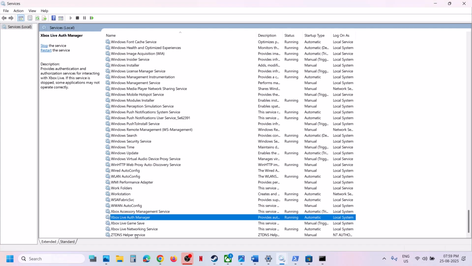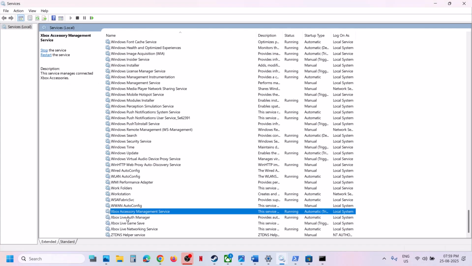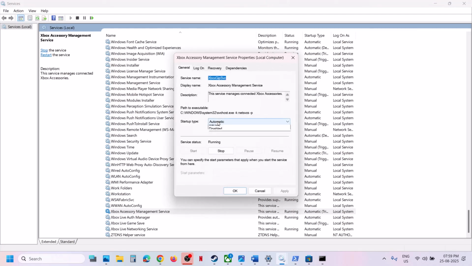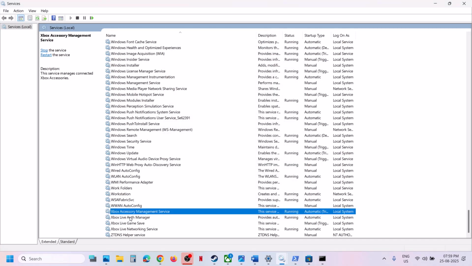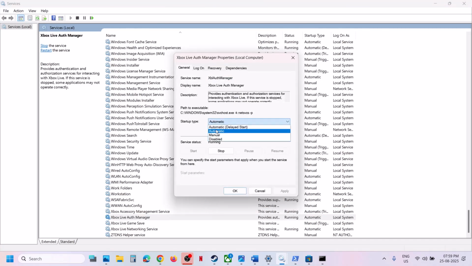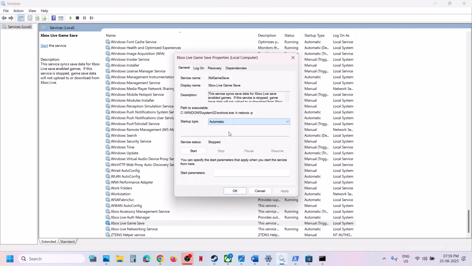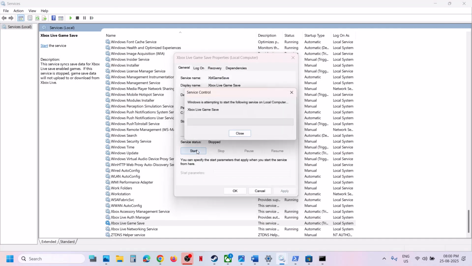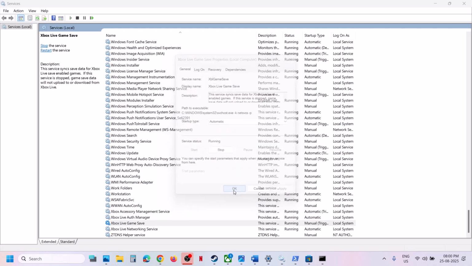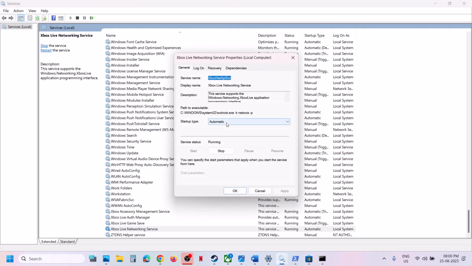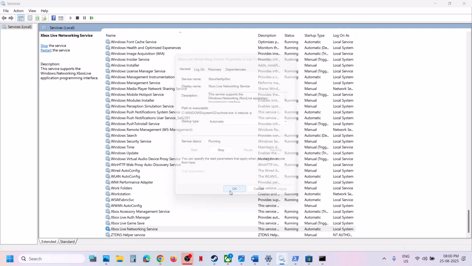At the end, you will see 4 Xbox services. Make a double click on each Xbox service, set it to automatic, click on apply, click on start if highlighted, then click on OK. Do the same thing for the others: automatic, apply, click on start if highlighted, then click on OK.